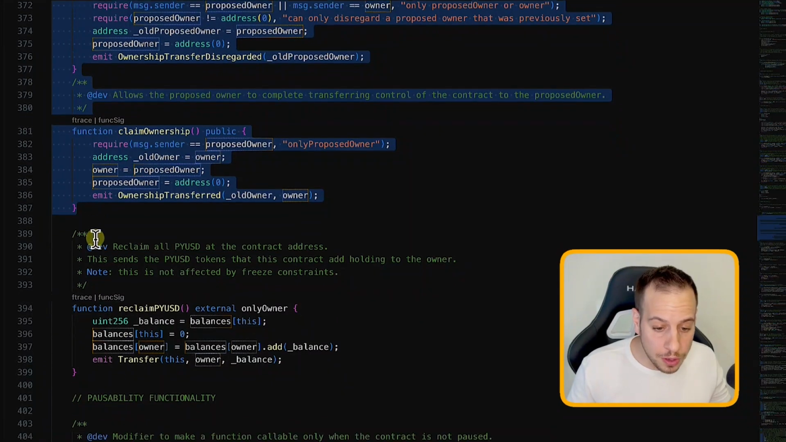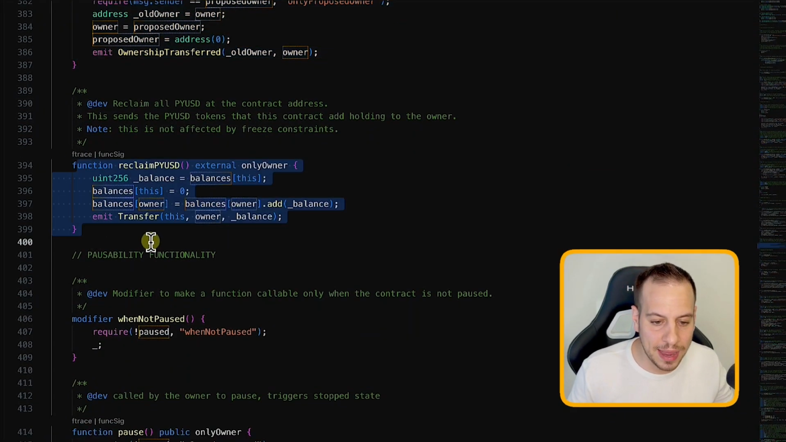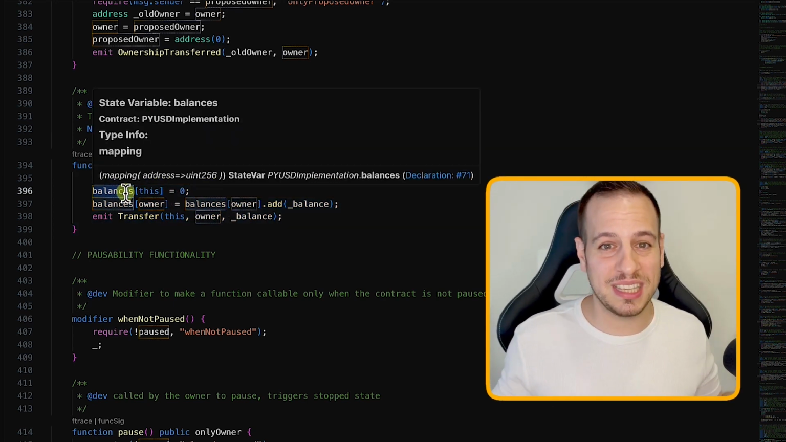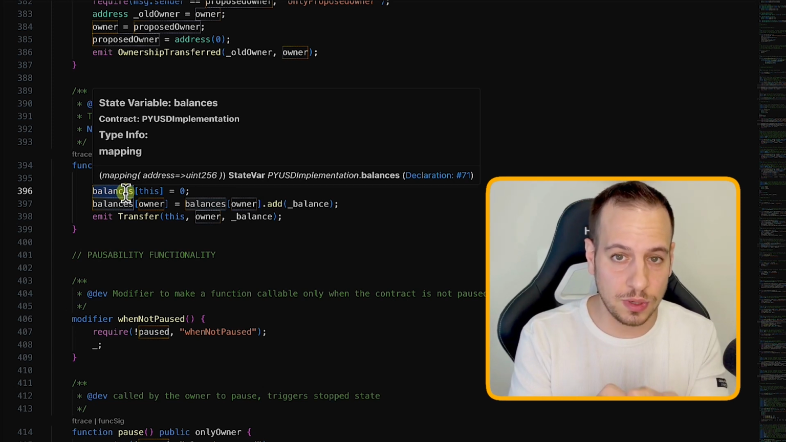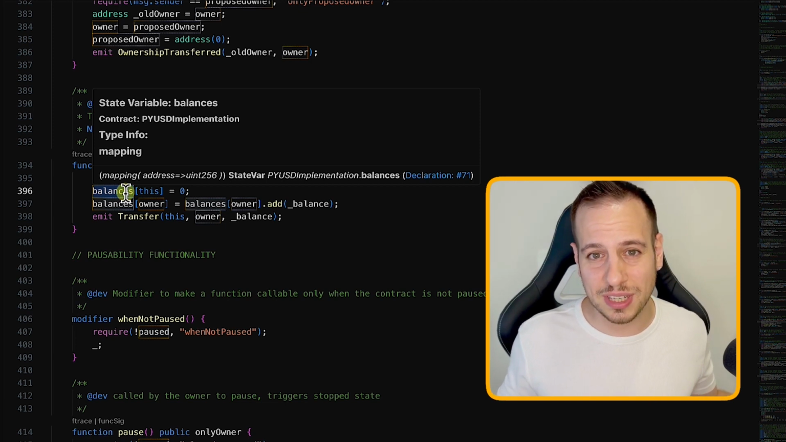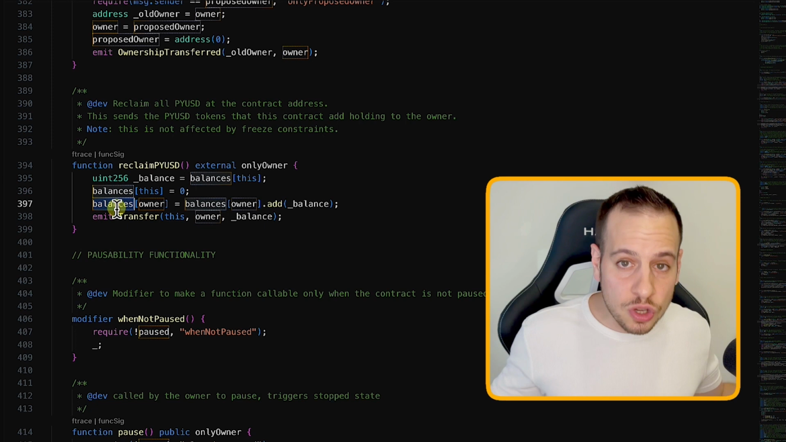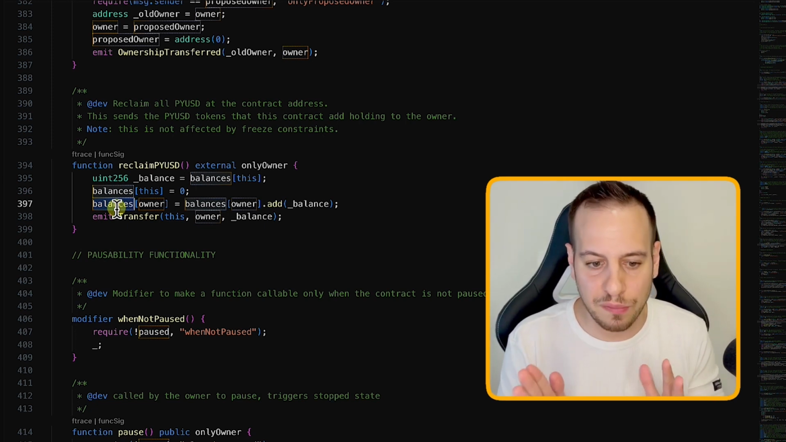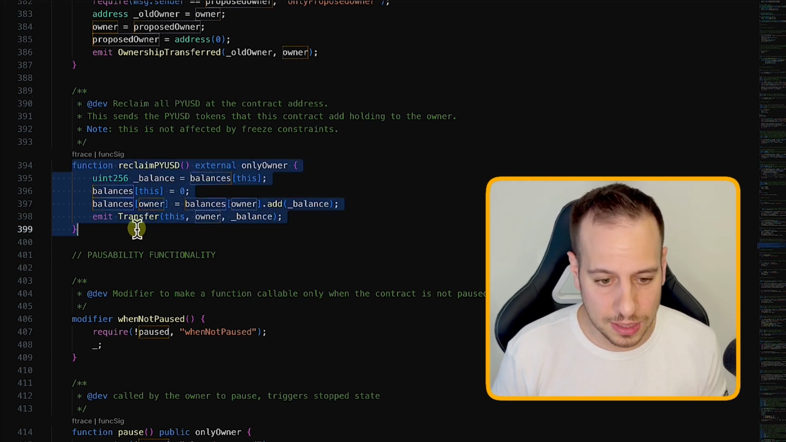Now let's see what the owner can do. The first thing that the owner can do is reclaim PYUSD. What does it mean? Sometimes people mistakenly send tokens of PYUSD directly to this contract, to this ERC20 contract, which is stupid because this contract doesn't have anything to do with those tokens. Usually when people send tokens to the token contract, they're gonna be stuck forever. But this function is in order to restore the tokens.